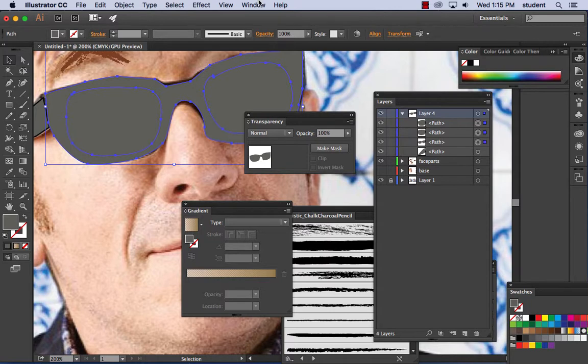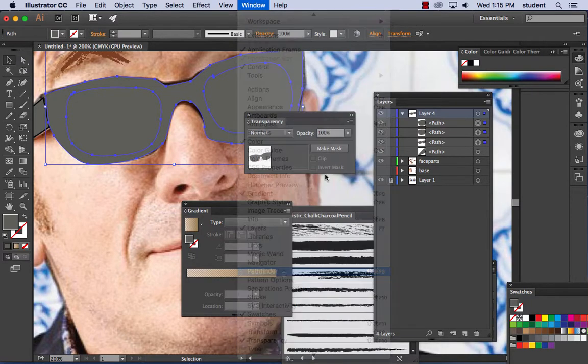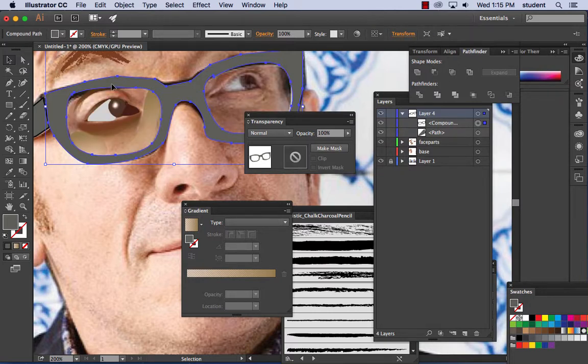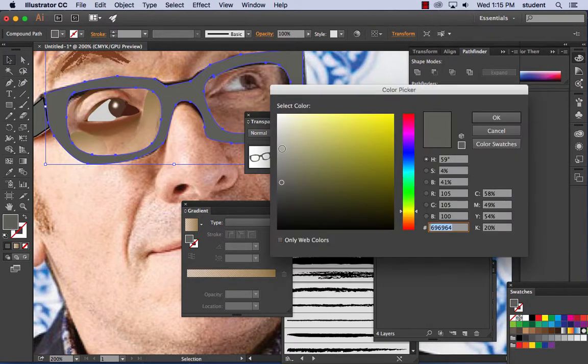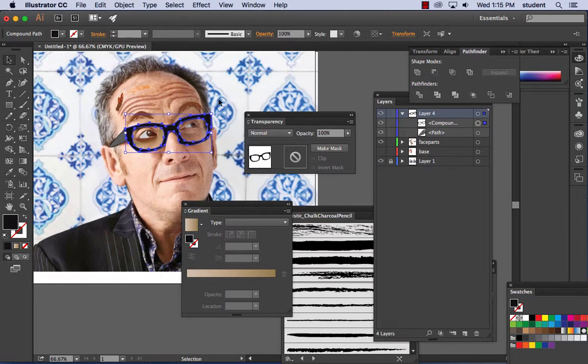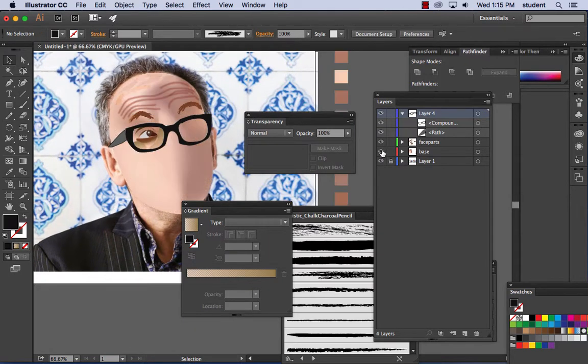And then let's use our Pathfinder. And we'll minus front. If I can find minus front, which one is this one? There we go. We cut a hole in there. And let's make it black. There we go. Elvis Costello glasses. Now it's looking a little easier, right?